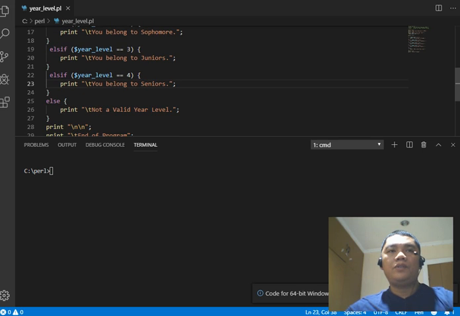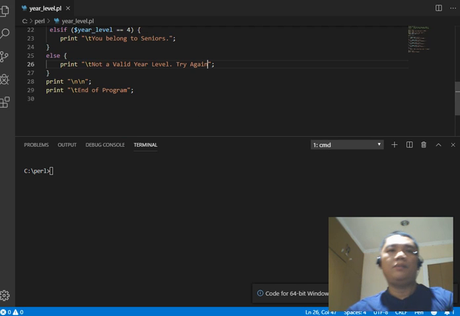If the user gave a numerical value that does not belong to the 4, our program will display not a valid year level. So we can add another statement here, try again, which tells the user that you can try running the program again, and then end of program, which tells the user that the program is terminated already, and then it will return to your IDE or operating system. In this case we are using Microsoft Windows 10, to be specific.